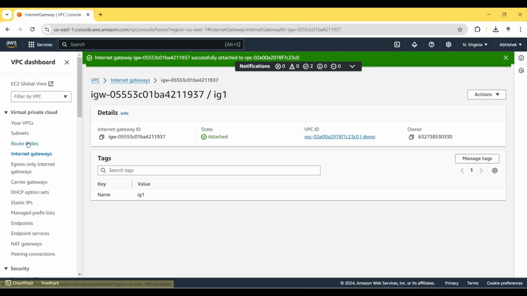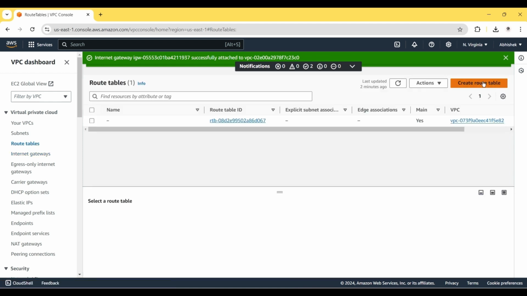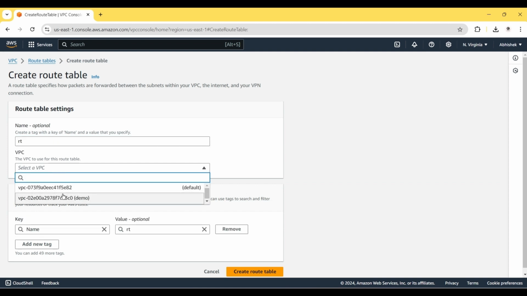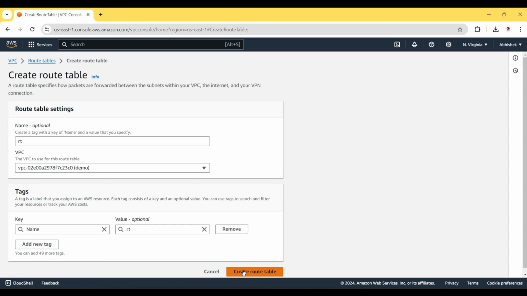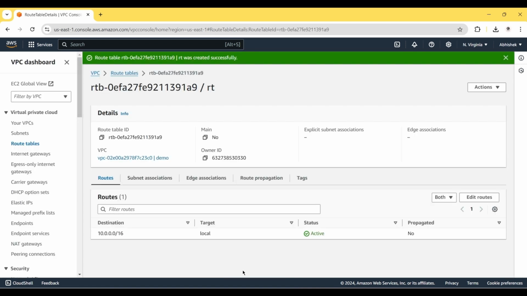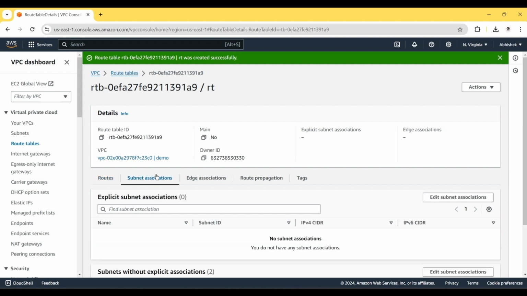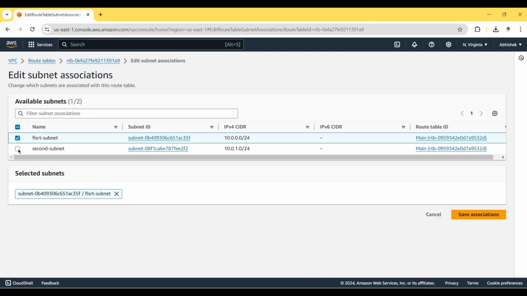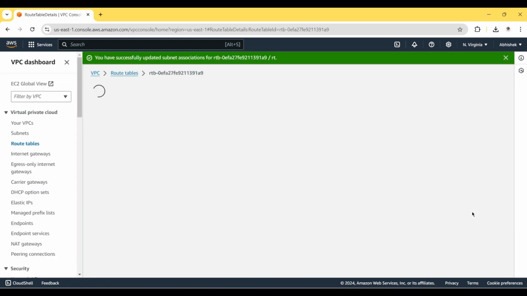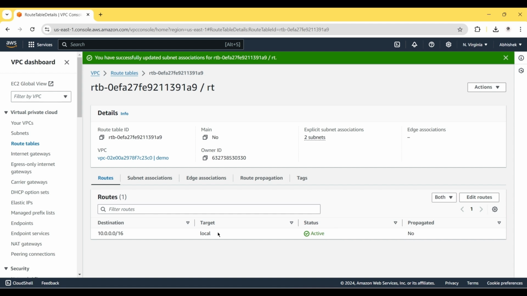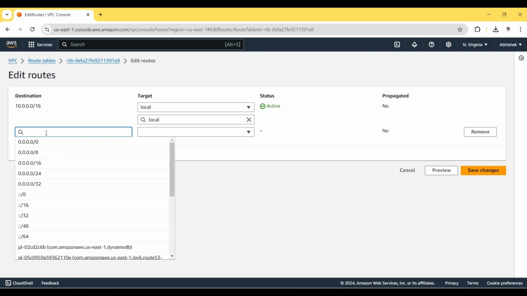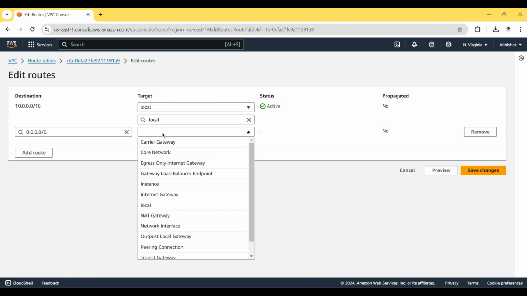Once it is done, you have to go to route tables and click on create route table. I will name it as RT and select the VPC as demo. Now click on create route table. Once the route table is created, the next step will be to add the subnets here. So click on edit subnet association and select both of them. Once it is done, you have to edit the routes. Click on edit routes and here you have to add the internet gateway. So add anywhere and select your internet gateway.